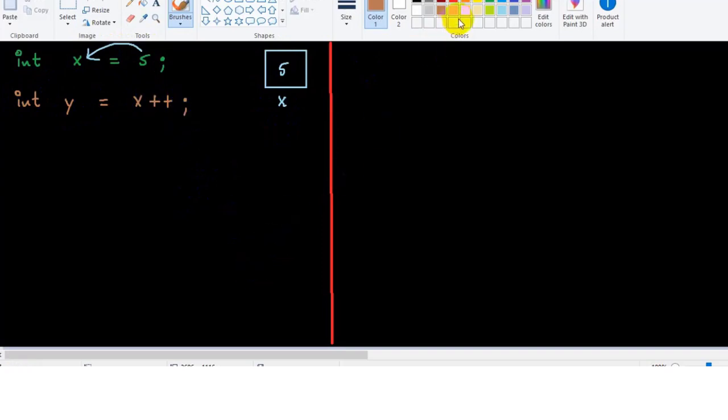First of all, you need to understand that there is one more container, and that container name is y. But what is the value? We need to predict it. First of all, is this incrementing or decrementing? Sir, I have made use of plus plus, so 101% it is increment. Now, plus plus is used after the variable. Before the variable is pre, after the variable is post. So this is an example of post increment, because I am using it after the variable.